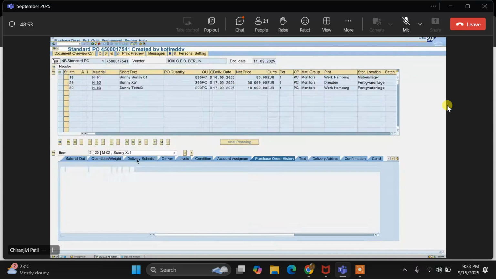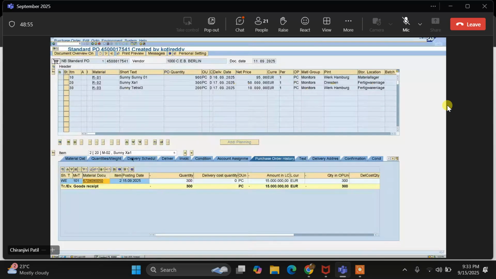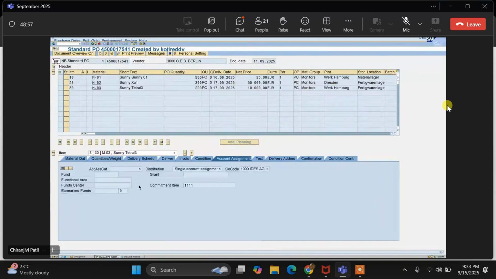First line, second line, same GR number. But if you check the third line, there is no GR report. Sorry, there is no purchase order history tab, as you can see, because we have not taken any action for this M03 material yet. Since only these two are inverted, it is created for only the first two lines.